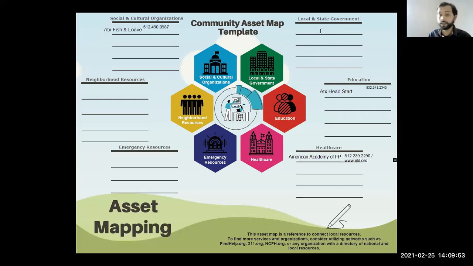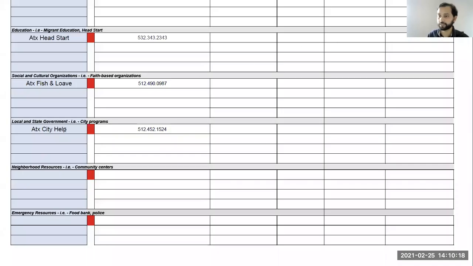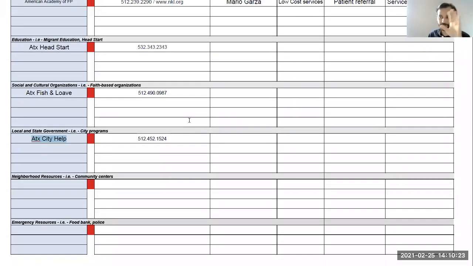And so local and state government, let's say the Austin City Help. That's a program here in Austin. And let's say, for example, their phone number is 512. Now, if we jump back into the other page that I just wrote, the local and state government example, we're going to jump up, and there it is. It'll automatically populate back and forth.